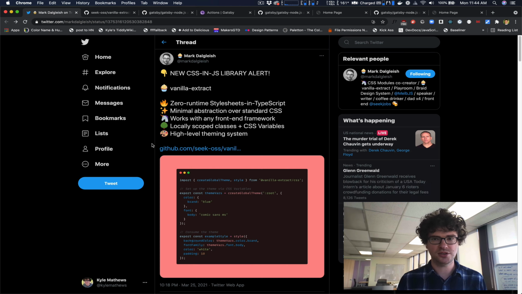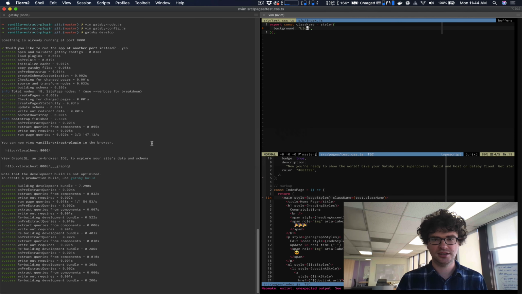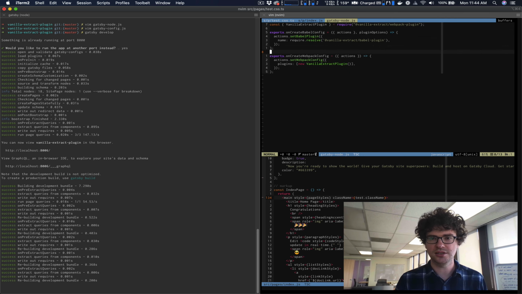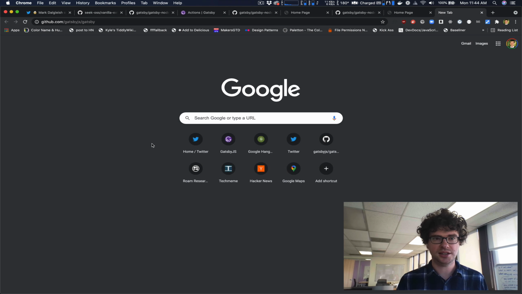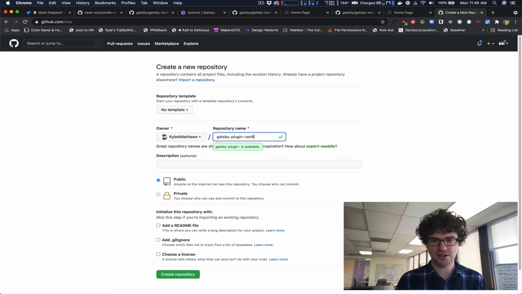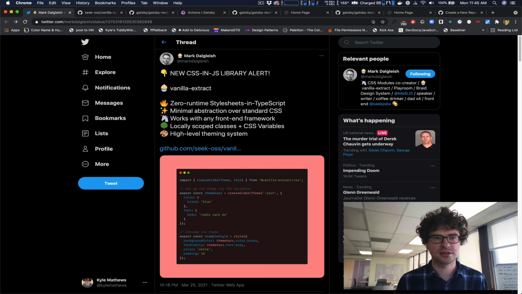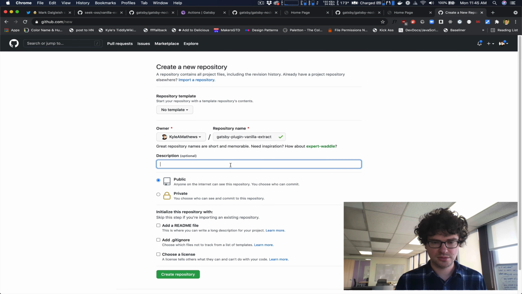So the next step now is to extract this code here into its own plugin. We'll do that by going to GitHub and creating a new repo. Gatsby plugin vanilla extract. Gatsby plugin which wraps the vanilla extract package.